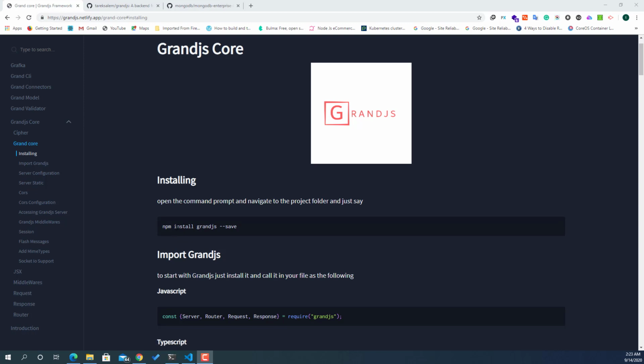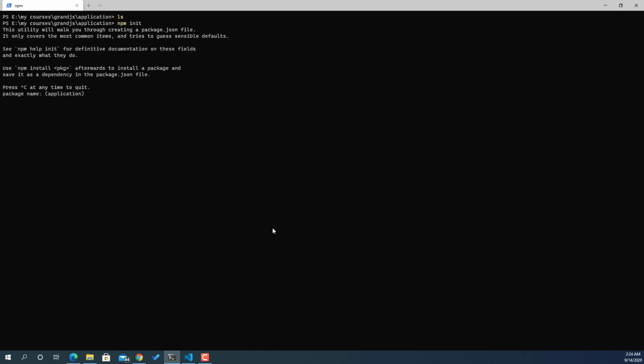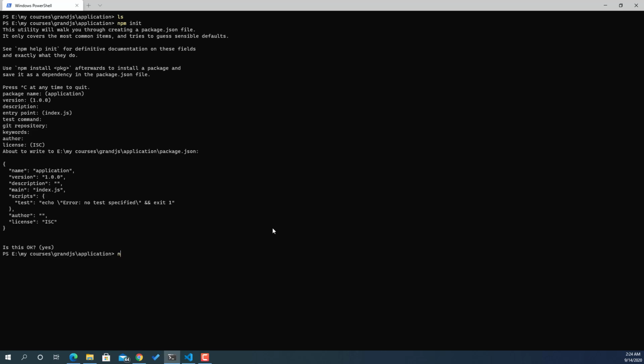The first thing you can do to install Grandjs is open your terminal and run npm install Grandjs. So it will be installed easily. Before this, I have to initialize a project, so npm init, and confirm all this stuff, and npm install Grandjs. And now Grandjs will be installed with all needed dependencies.